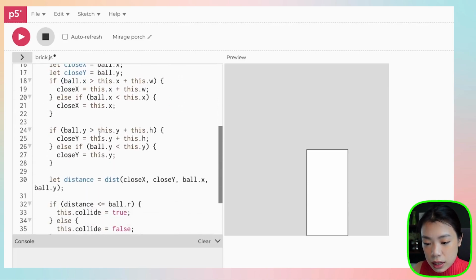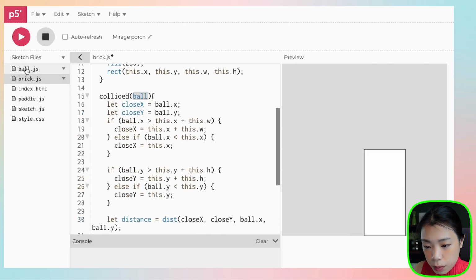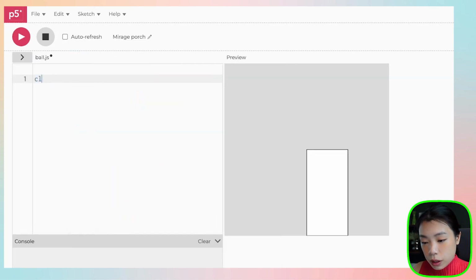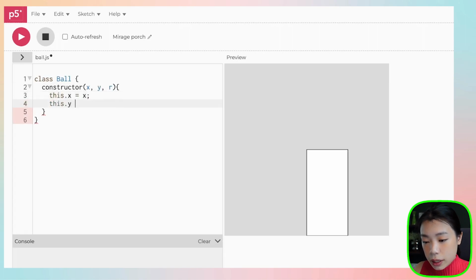So we want to test if this function collided works, but we need an argument as the ball object. So let's create that ball object. Let's go to the ball.js file. So first we need to create the ball class. And the ball class is going to be a circle, right? So inside the constructor function, we need to give it a total of 3 parameters, which is the x and y coordinates and the radius. This.x equals x, this.y equals y, and this.r equals r.